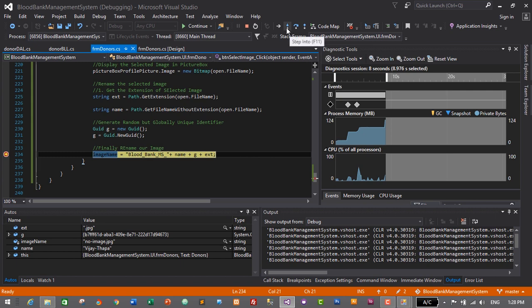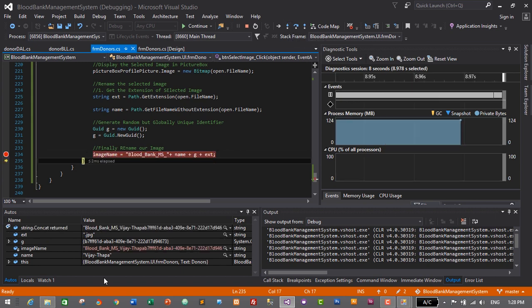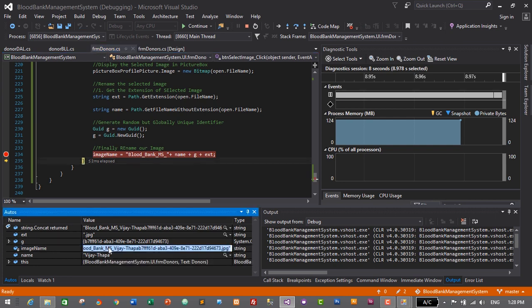Let's go to the next step by clicking on this down arrow, and here image name, we have successfully generated a new name for our application, which is blood bank underscore ms, which is blood bank management system. And I'll just double click, and here this portion is the name of the image, and this is the random value generated by GUID. So that's it guys, we have successfully generated the new name for our image to upload in our application.